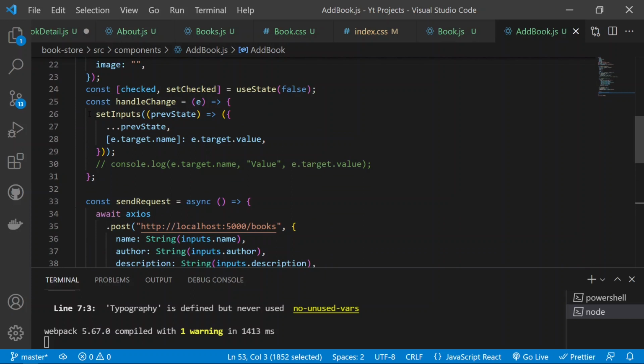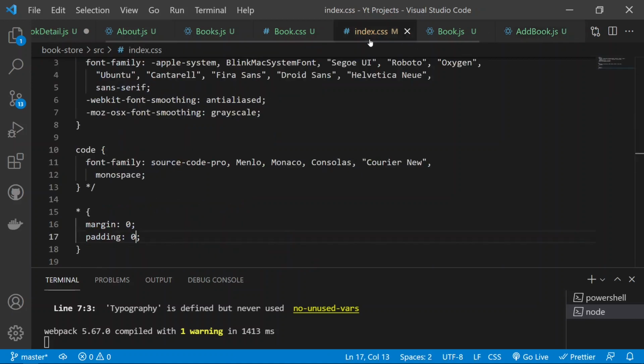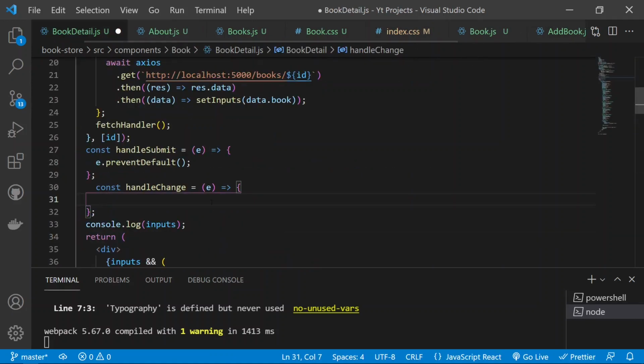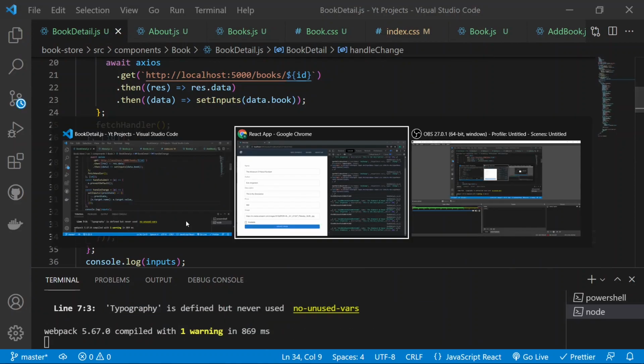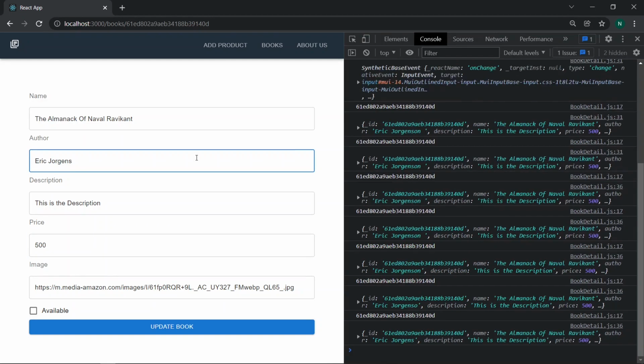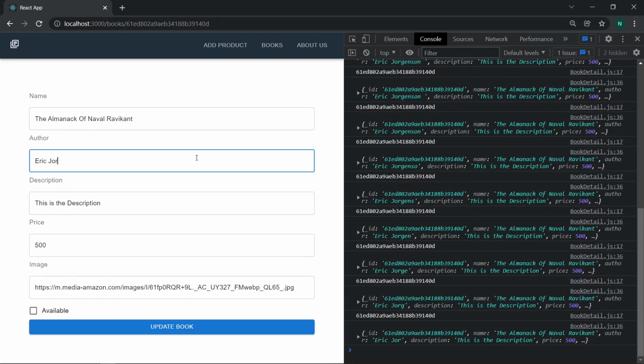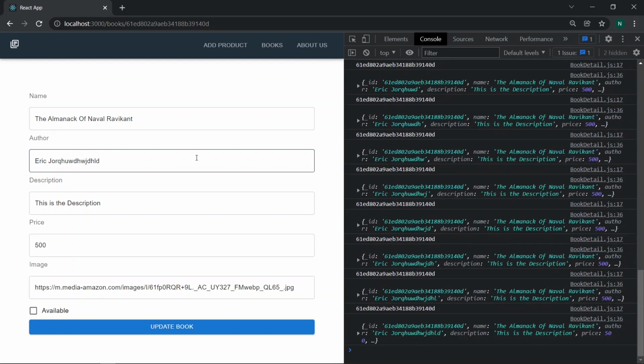So we will get the set inputs, which will contain the previous state, and the name and values of all of these will be there. Then we need to go to the book detail again and add this data to it. If I now save, we can see we can now save the data, and this is now mutable. All of the things are now changeable over there.